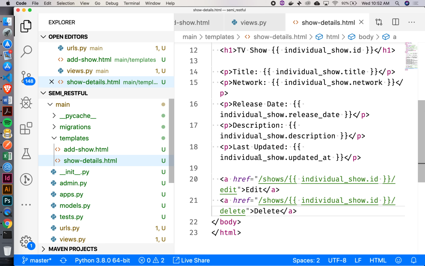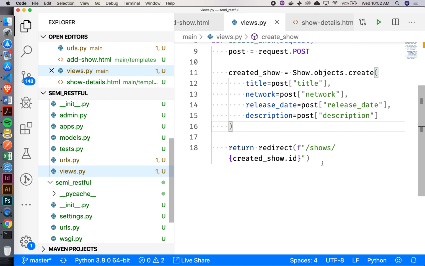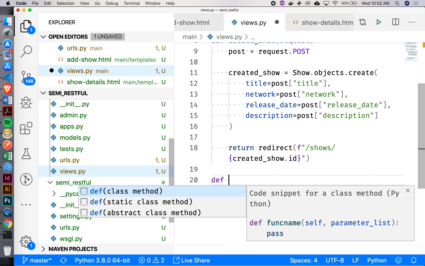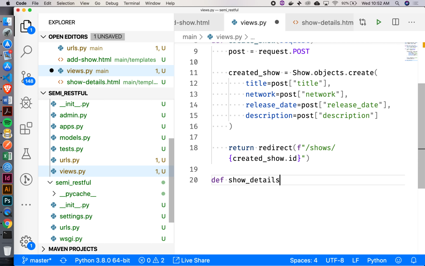Okay, cool. So let's say we're pretty good with this template. We think it's going to be all right. Now, where do we need to go next? Views. Okay. So I'm going to create a function for this. So we'll call this def show details. Okay. Take in the request. And what am I going to need before I render out this page?